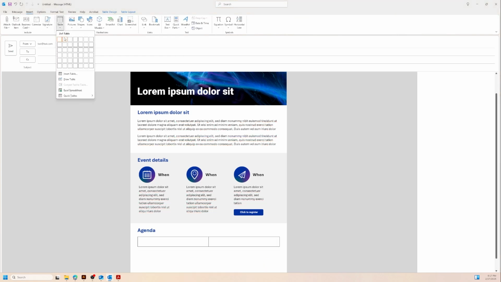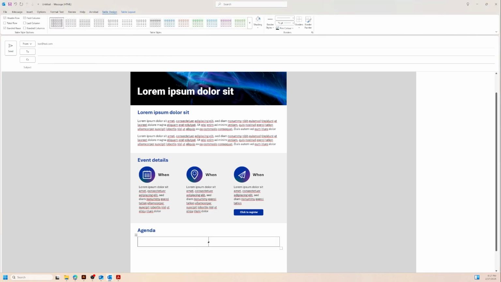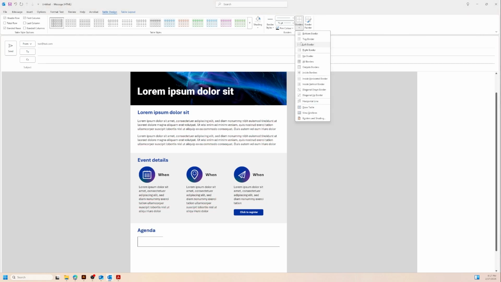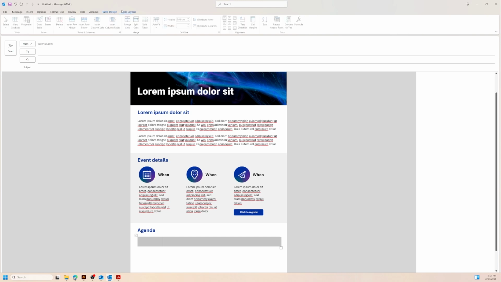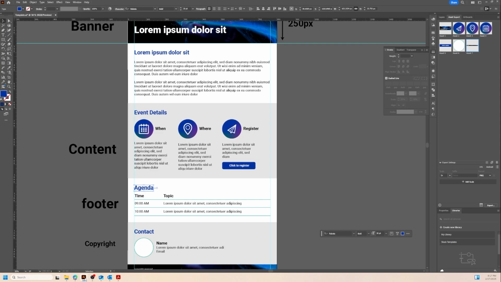Let's go to insert table, 2 columns. Let's make the first one smaller. Let's remove the borders from the whole table. And let's turn on back the view grid lines. Let's check our design. We have time, topic, and we need this color also. So let me copy the color first.